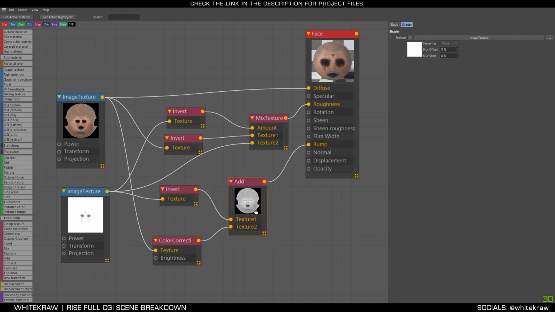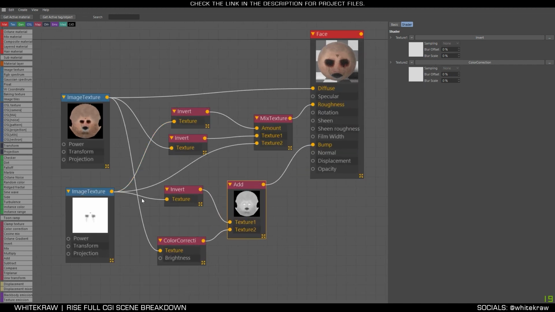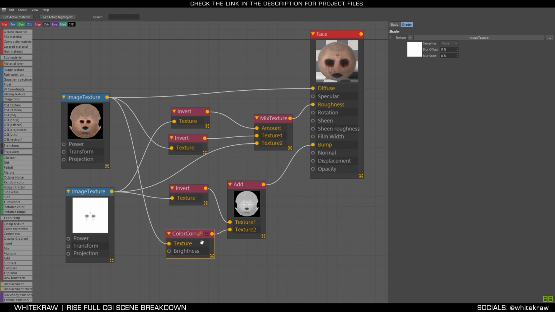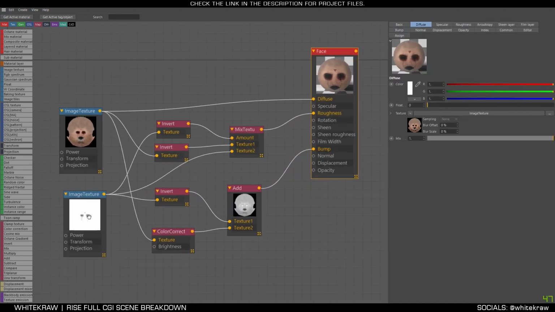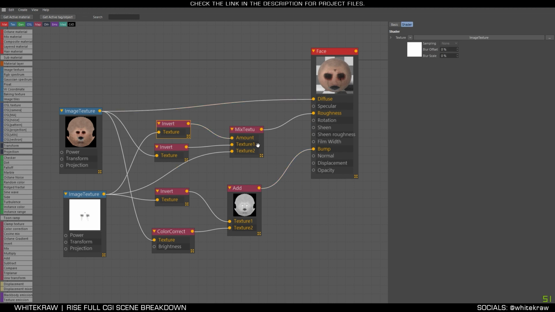Oh no, I think I inverted that. Oh no, this is add node, sorry. So I just used an invert, and then I mixed it with the same texture, and then mixed them out with this texture again. Then I use roughness.